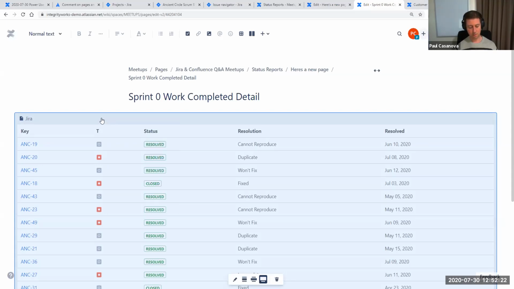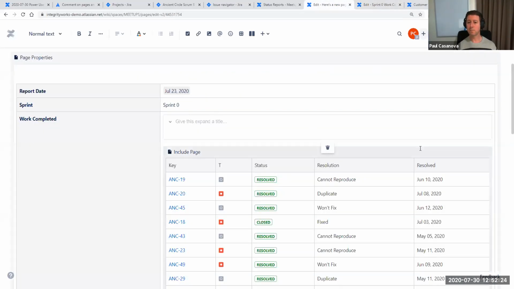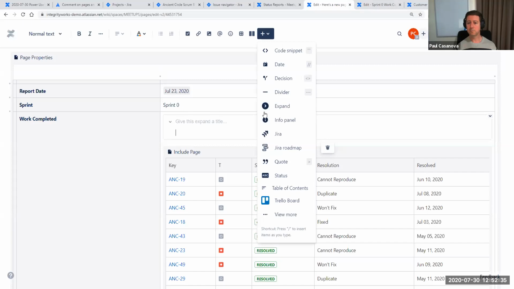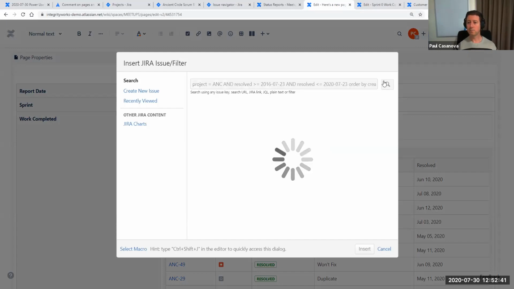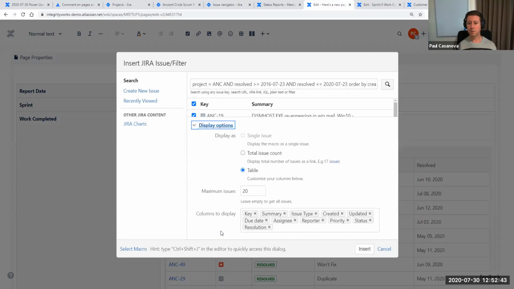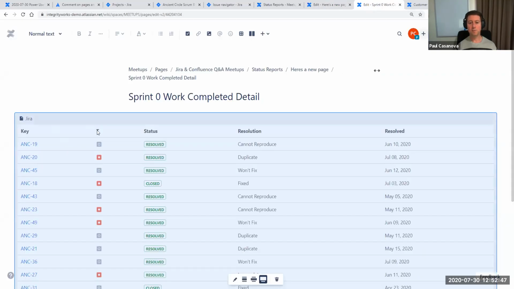And I'm going to try Control C. Used to be able to do this in the old editor, so let's see if we can do it. No, we can't. That's handy. Okay, so I'll try this JQL again. Paste that in. And I'm going to change now. What were the columns that I had? I had key, type, status, resolution, and resolved.